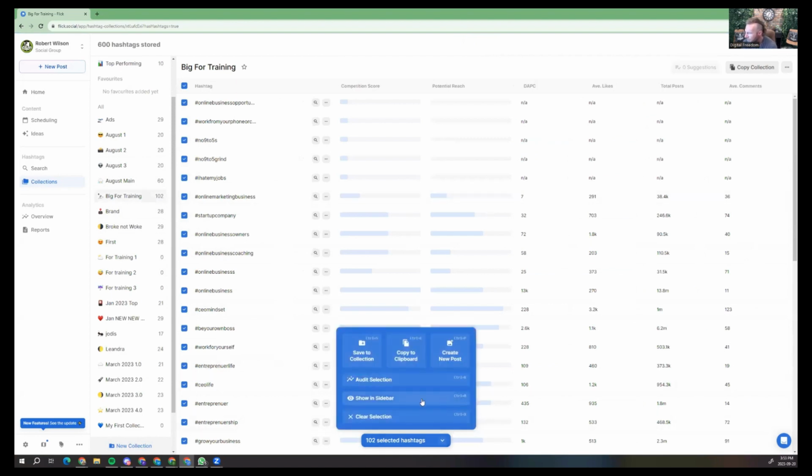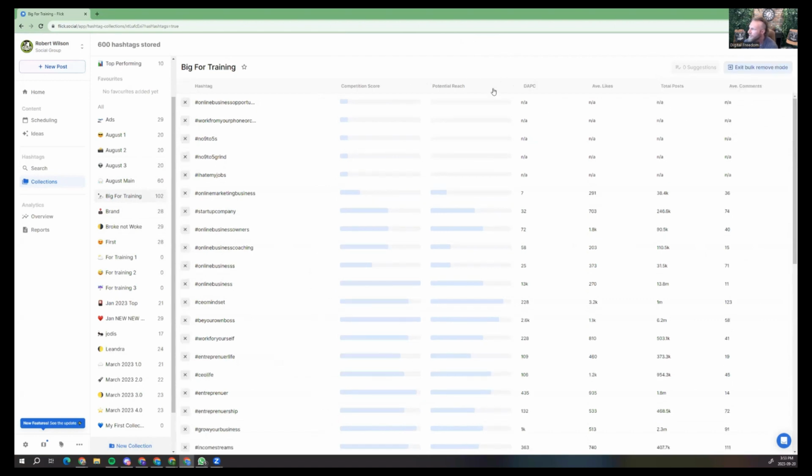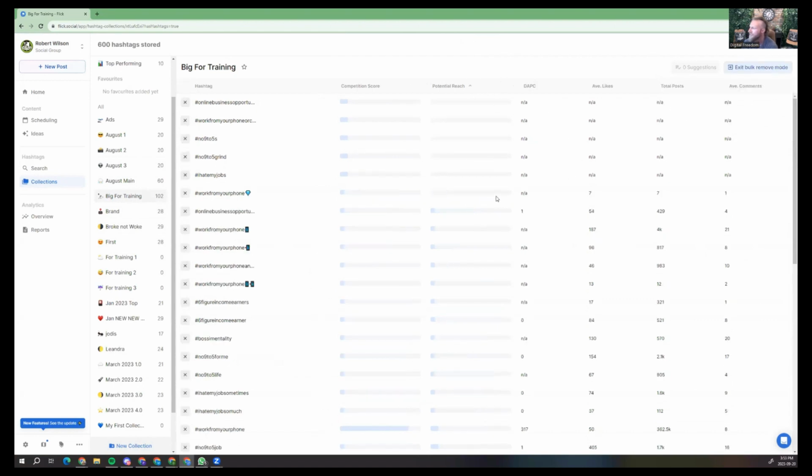We're going to unselect all for the selection, so none of these are selected, and then we're going into something called edit and then bulk remove hashtags. The reason we're doing this is because we're going to hit potential reach. We don't want higher competition than reach, because if there's more competition than there is reach, the likelihood of you being able to go viral on these hashtags is really, really low.